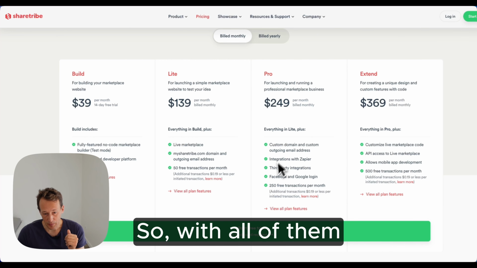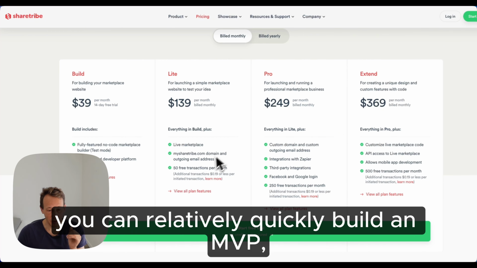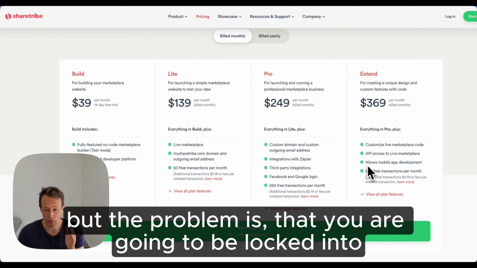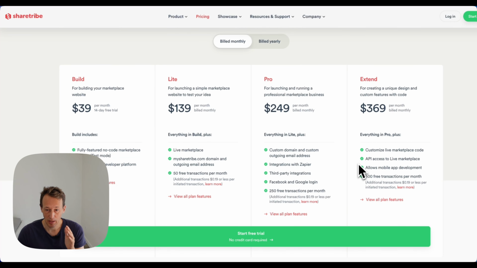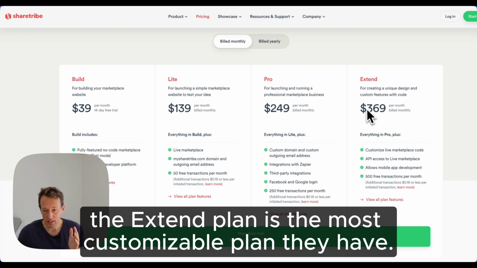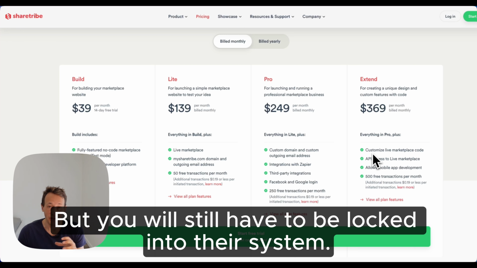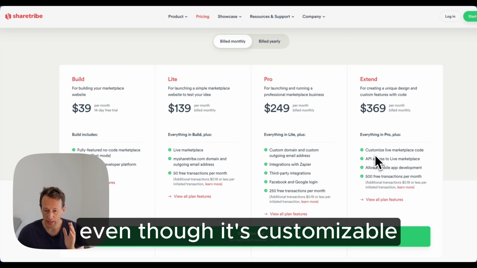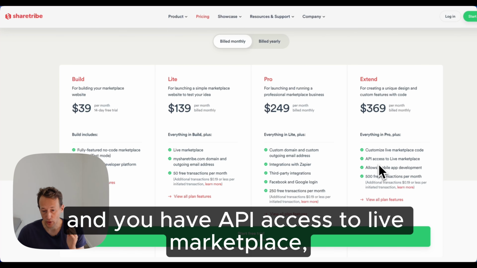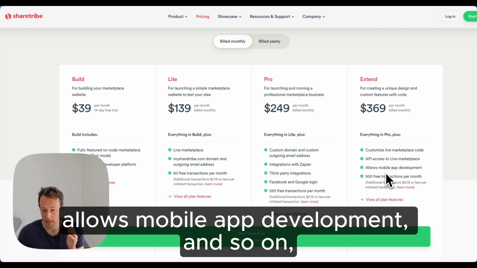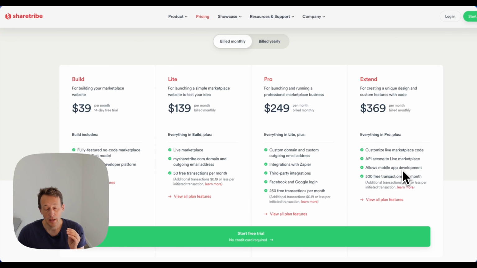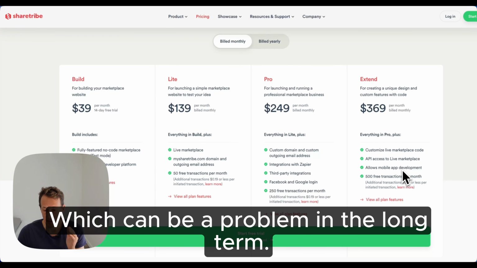So with all of them, you can relatively quickly build an MVP, but the problem is that you are going to be locked into the Sharetribe tool, right? So of course the Extend one is the most customizable plan they have, but you will still have to be locked into their system, right? So even though it's customizable and you have API access to a live marketplace, allows mobile app development and so on, you will still have some limitations, which can be a problem in the long term.